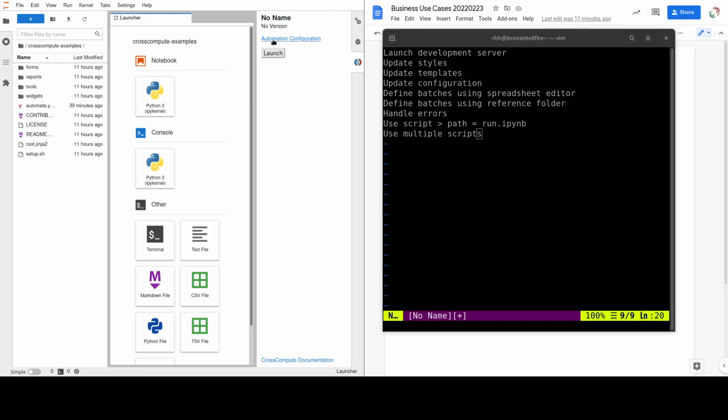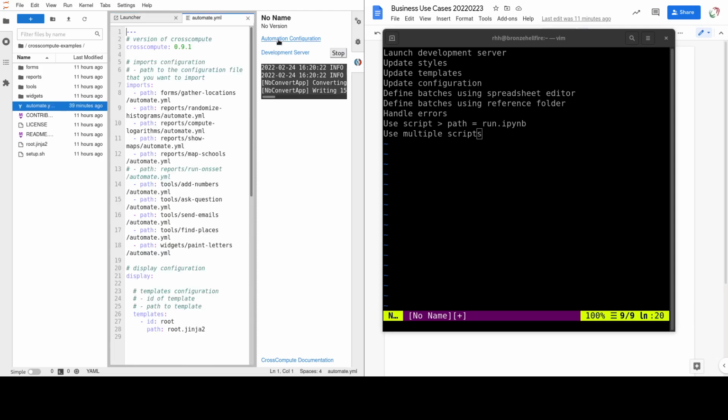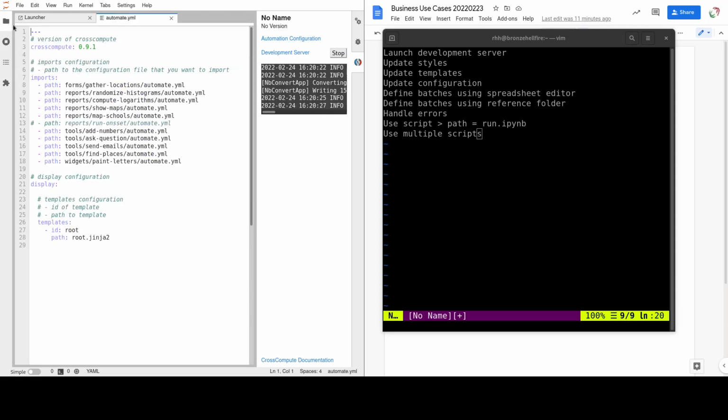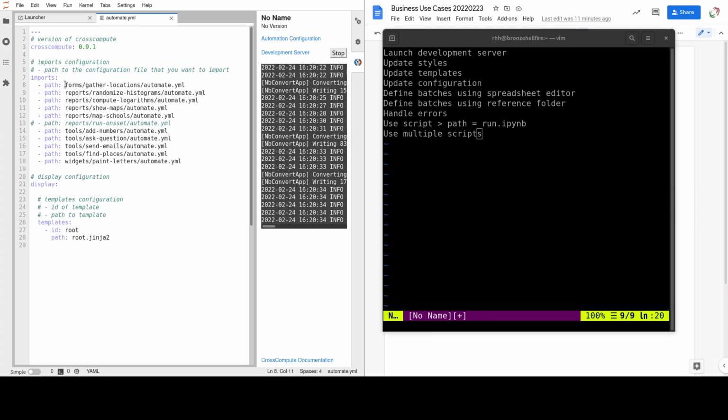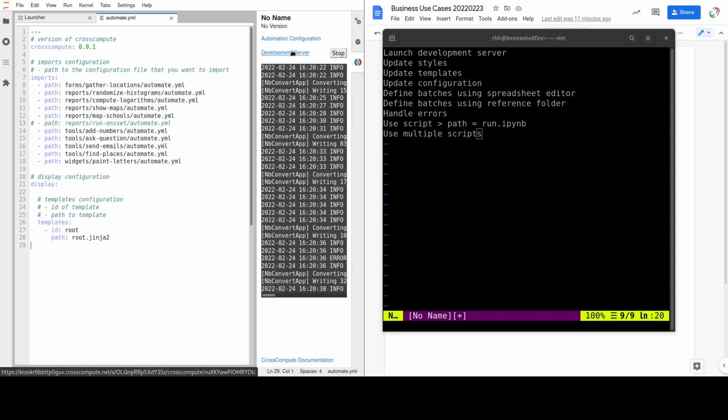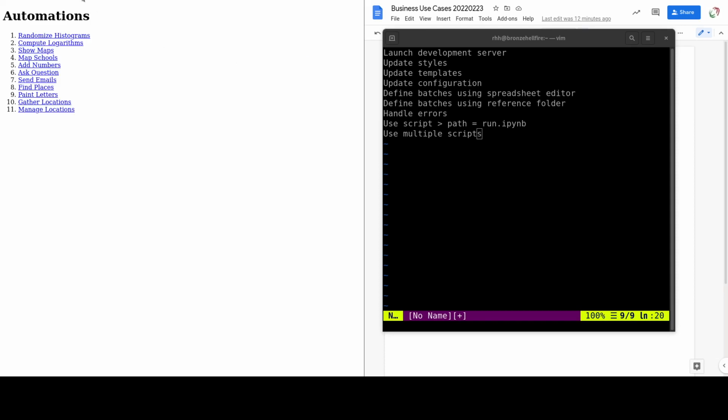Just so you understand what an automation is, let's launch this. So what we're launching is this particular automation configuration. This is a master automation configuration that links to a bunch of the smaller automations in the subfolders. So let's take a look at what that looks like. Looks like we have 11 defined. We can look at it.